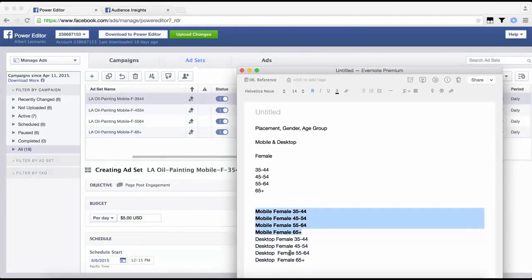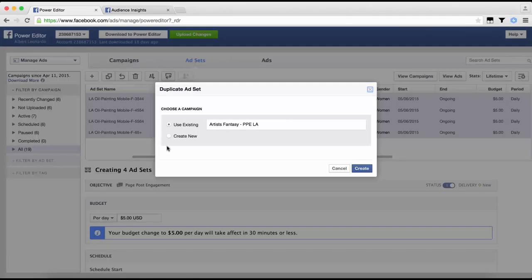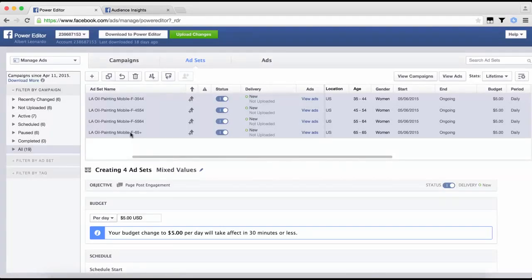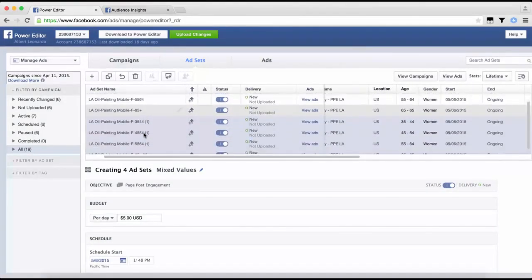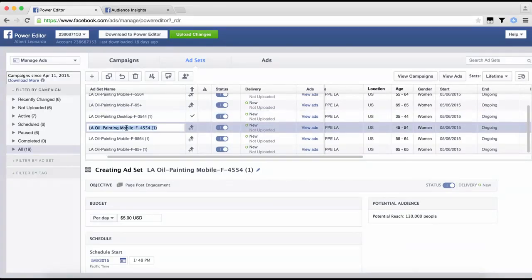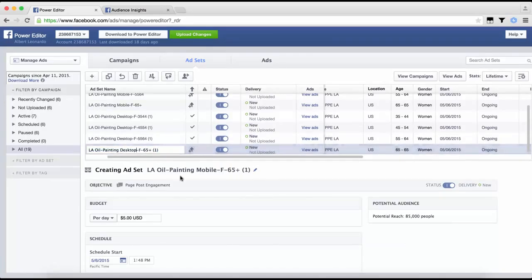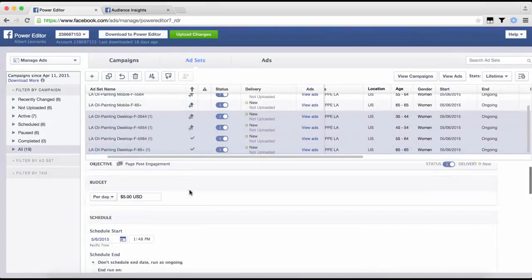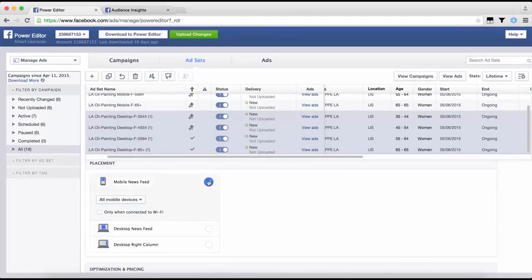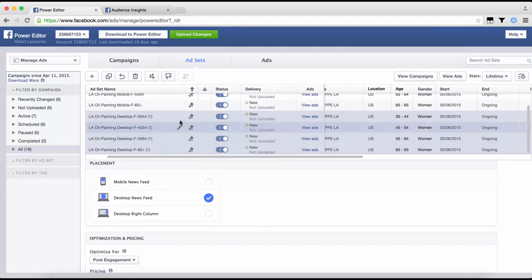Next, we're going to copy this and change to desktop. Okay, so we choose these 4 and duplicate, and then we just replace this with desktop. Copy, paste, paste, paste. Make sure you choose these 4, and then you remove mobile and click on desktop.